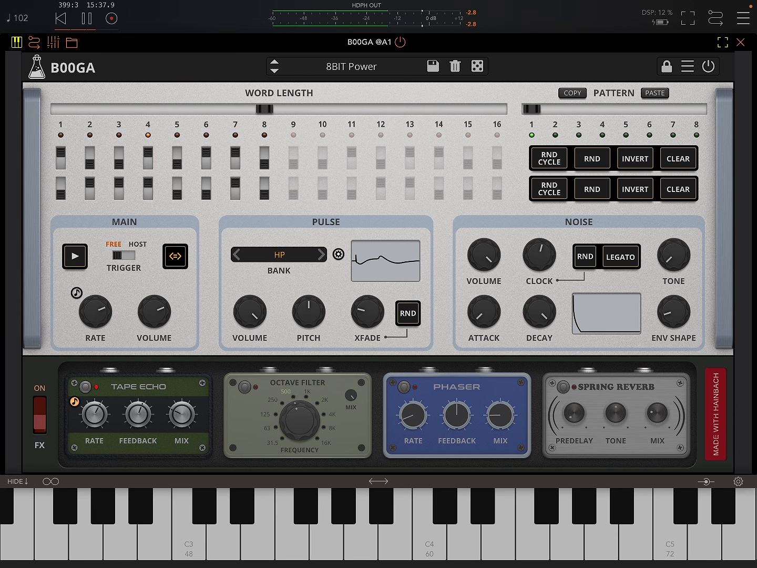So it's on and off as soon as I take my finger away. But it's also controlling the rate knob here and the pitch knob here in the pulse section and the clock knob here in the noise section. So if you look at those knobs, let's just look at the rate knob, for example.